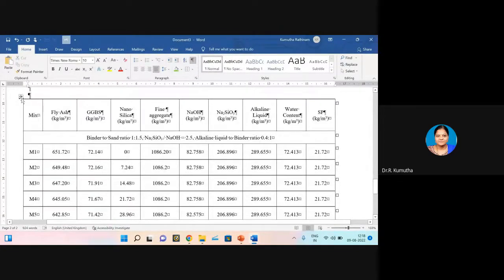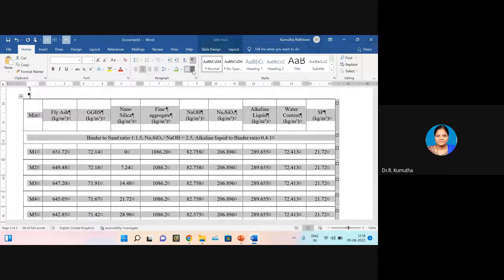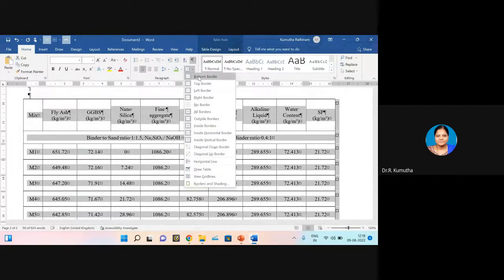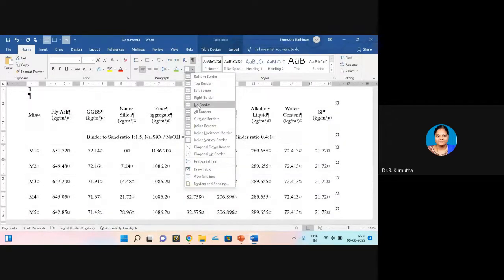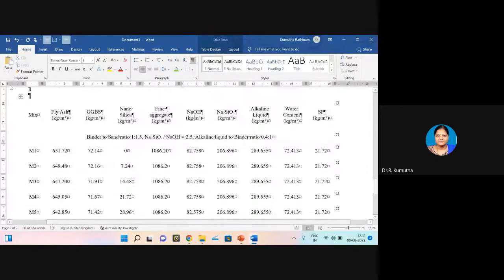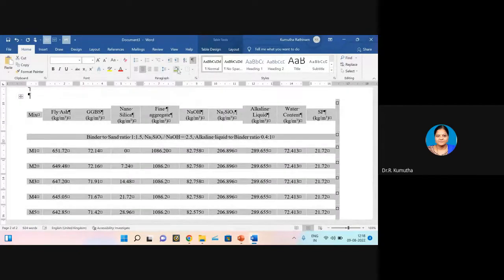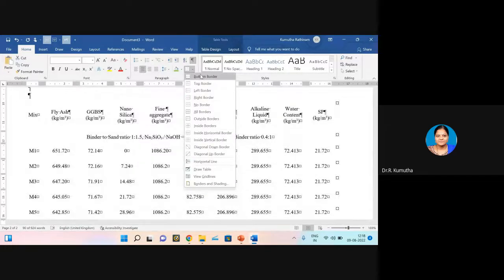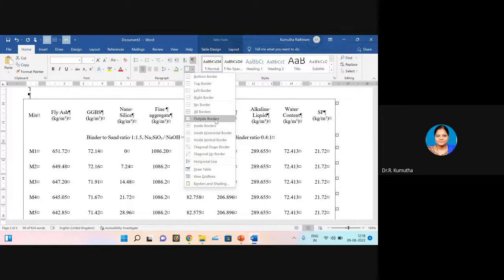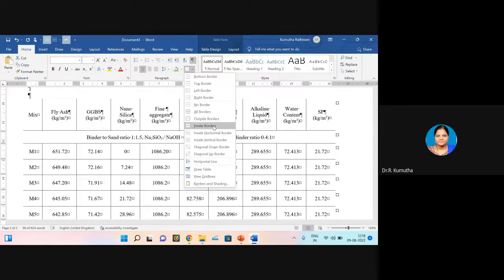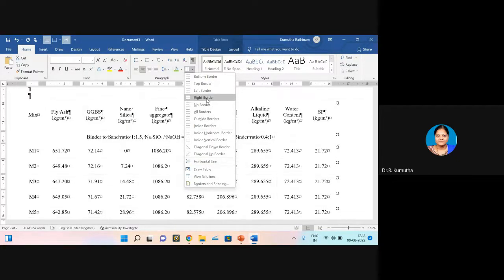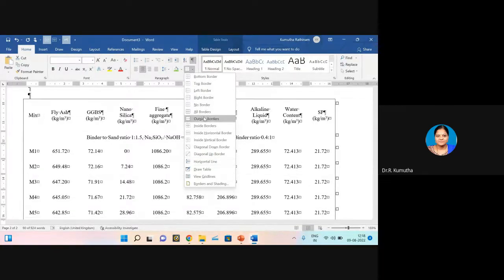Then what did I do next? Select, then no border. We can do it like this. If I want only horizontal borders, I can do it. If I want only outside borders, I can do it. Only inside borders, I can do it. Only the right border, I can do it. Okay, so I can do it like this.